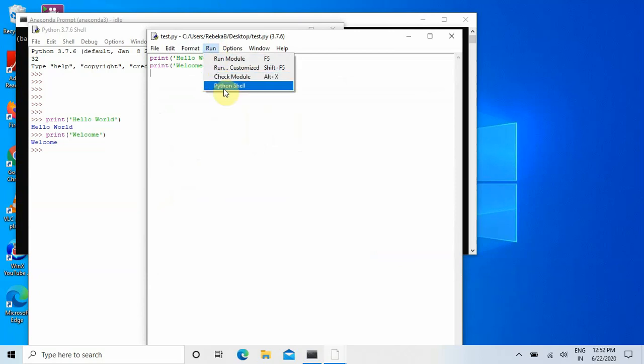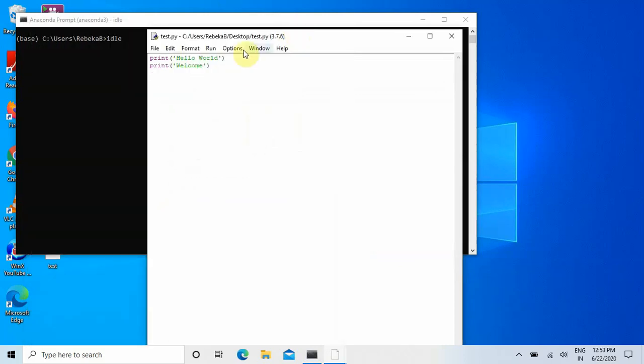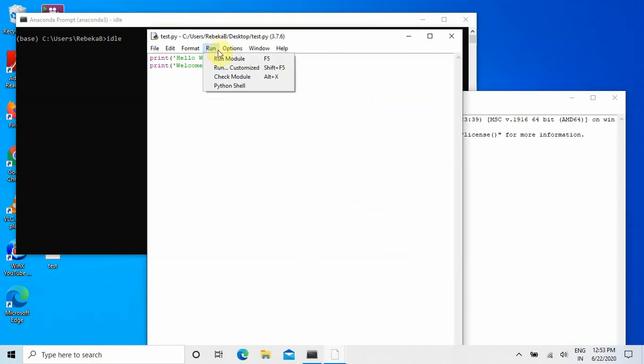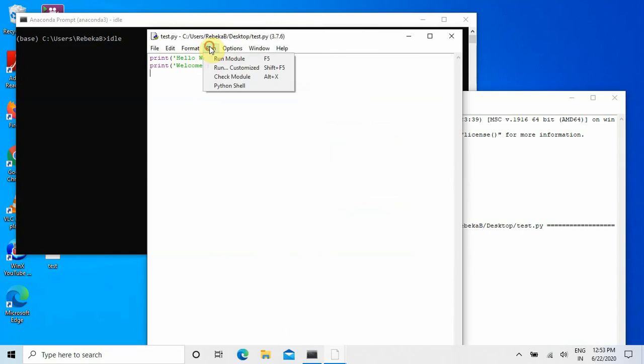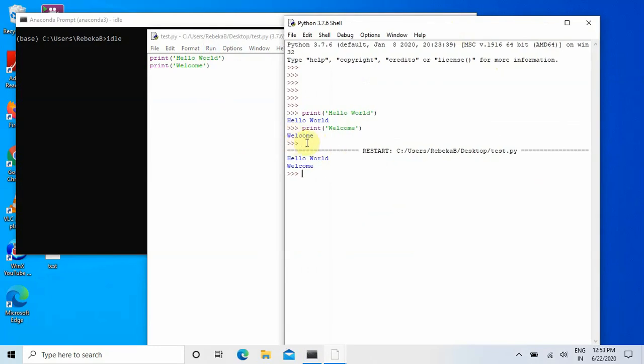You will click Run, and then click Run Python Shell. Okay, so you can see here that it is running the Python shell line by line. So it is running here as welcome. So again you will run module. So if you click Run Python Shell, this is the difference between the Python shell and the module. If you run the Python shell, then it will directly go to the Python shell, and it will prompt you to type some line in order to run it.